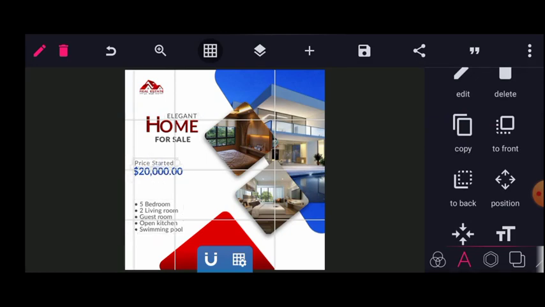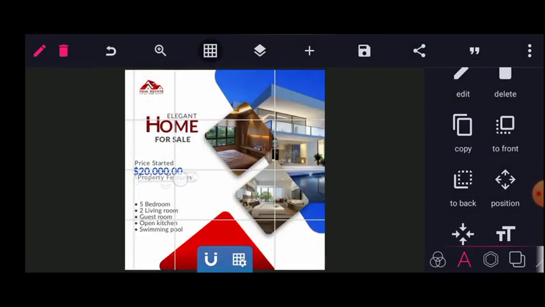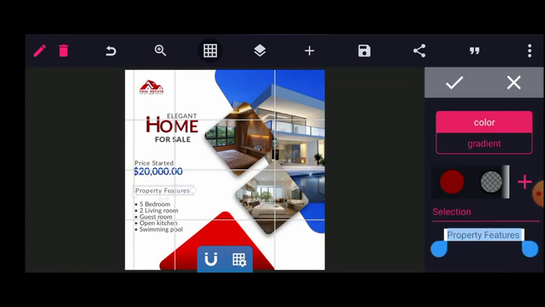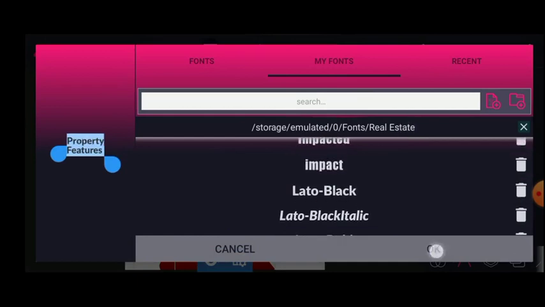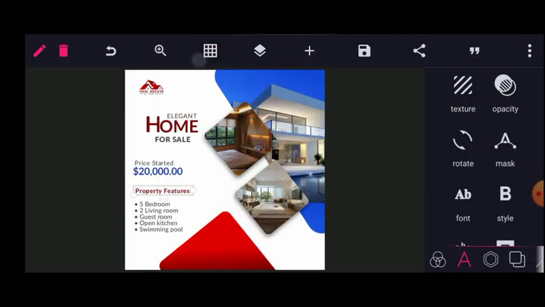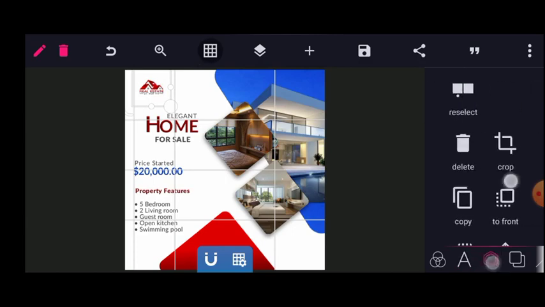Okay. So this should be property features. Sorry, property features. Okay. So I'm gonna bring this over here. And then I'll choose this color. And I'll change the font to the bold one. So my logo, make sure it's aligned.